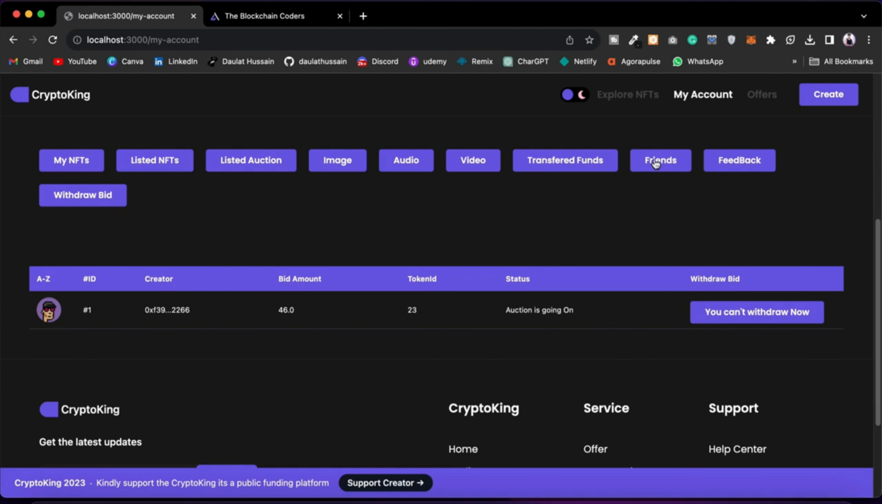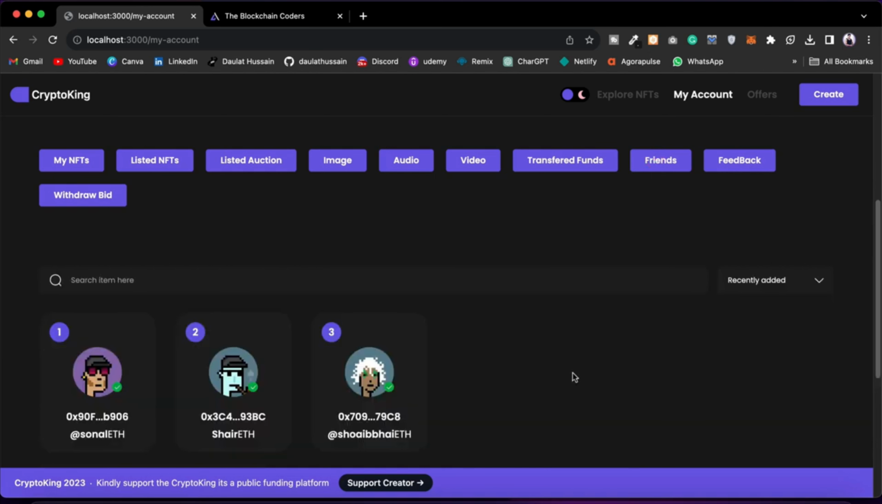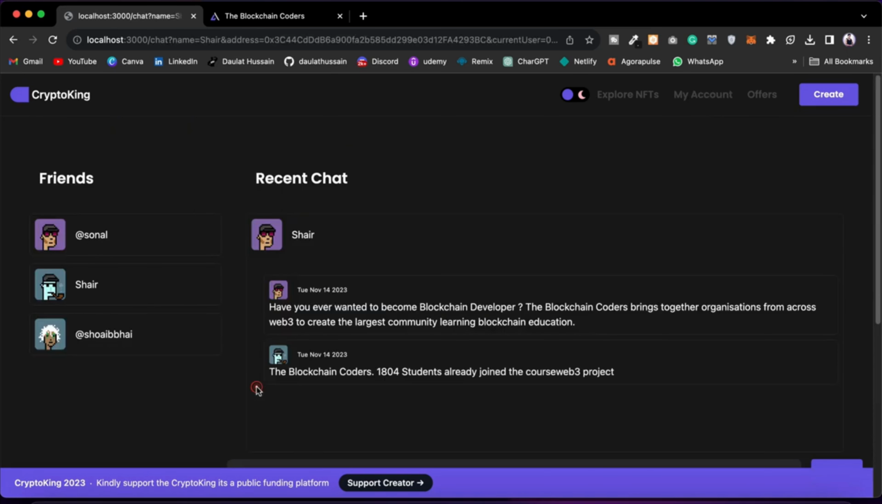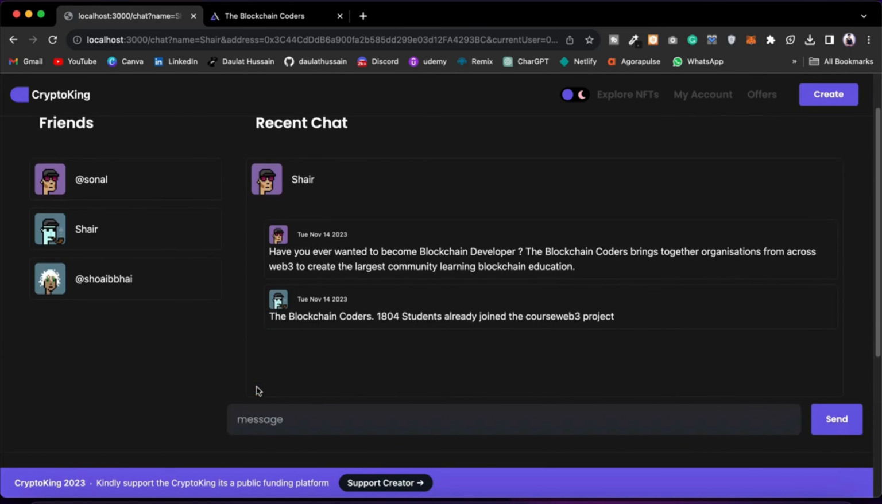Now let's come back to the friends, and here you will find the list of all the friends you have in this community marketplace. Right now I'm friends with Sonal, Sahir and Shwabhai. I can click on Sahir and it will take me to the chat page, and here I am able to find all the chats which I have done with this user.